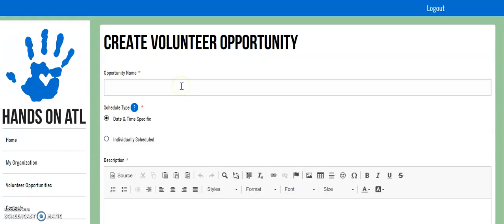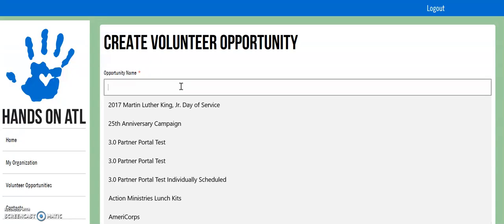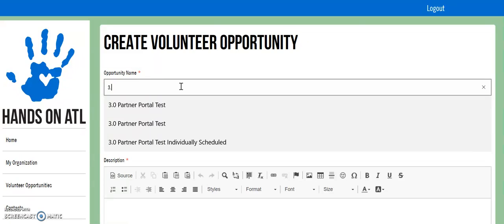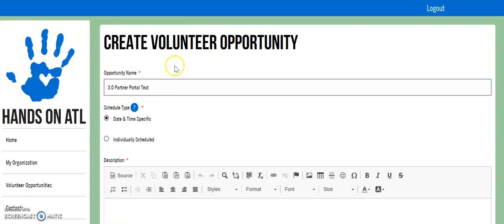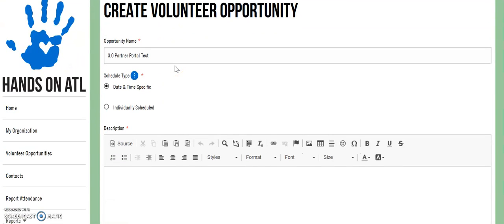Ready to create a volunteer opportunity, the first thing you do is put in your volunteer opportunity name. Then you choose the schedule type. So with the new partner portal, you have two different types of volunteer opportunities you can create. Date and time specific. Those are the volunteer opportunities that show up on our calendar. They take place on a specific day at a specific time for a specific number of volunteers.